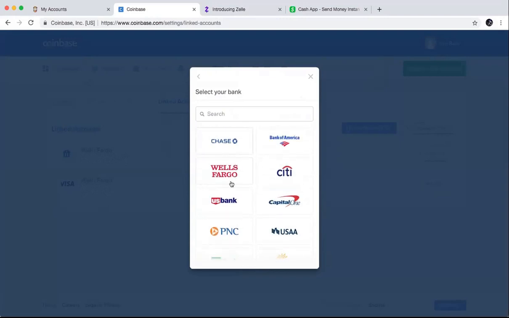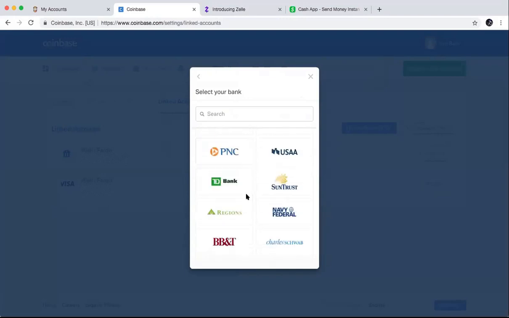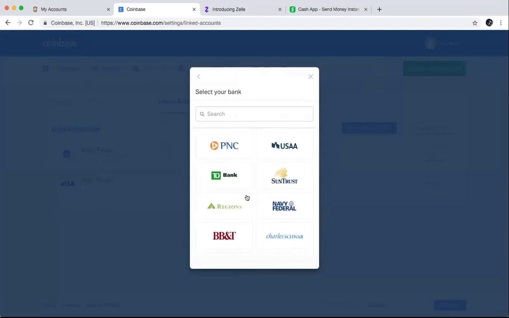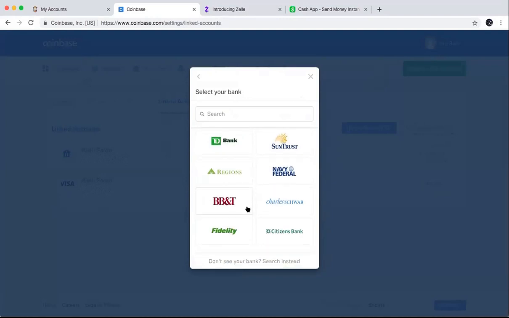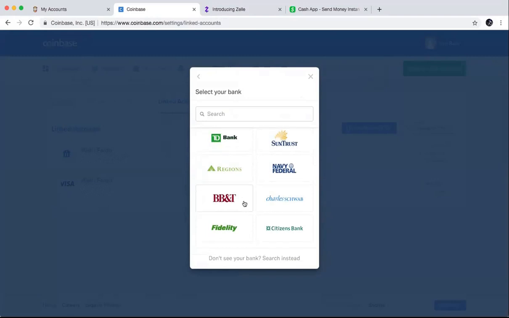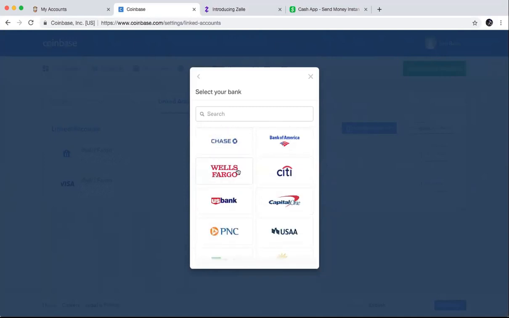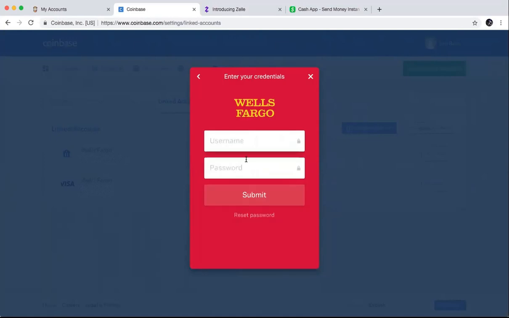We have all the major banks. I'm just gonna run through the list, see if anyone else uses any smaller banks. These are gonna be the rest of the smaller banks that they support. And if you don't see your bank, just search instead. So if you have GCU, you can go ahead and put that in. For me, it's just Wells Fargo, right? So I could click on Wells Fargo, and basically all you do is log in to your Wells Fargo account, and from there, it's automatically going to link your bank account into Coinbase, so you're able to withdraw money.